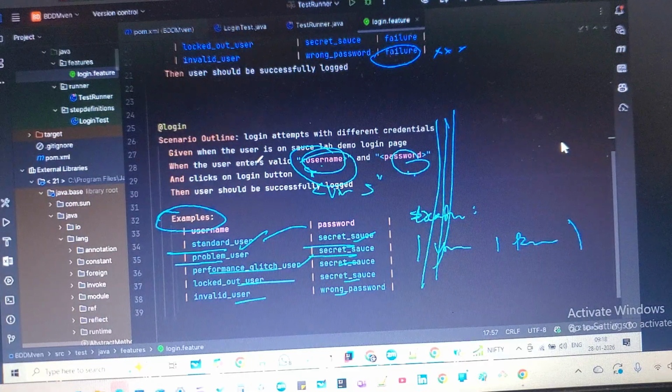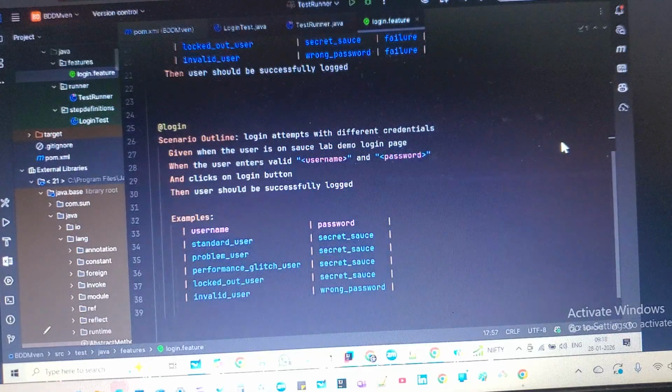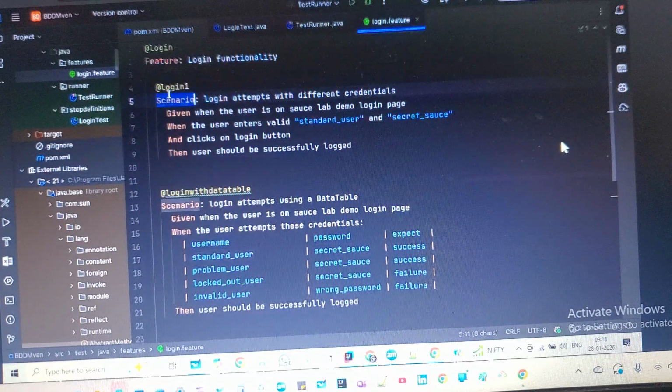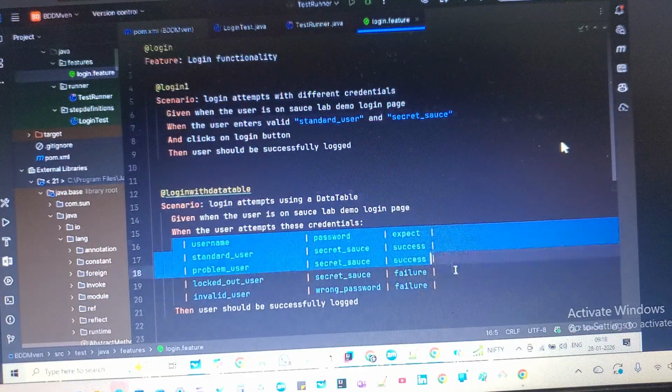The only difference here, very important, a common interview question people ask, is this: here we are writing it as a scenario. When we want to test with one data, we write scenario. When we want to use a data table, even that time we write it as a scenario. This is also scenario, this is also scenario. We want to execute with one set of data. Here we want to run with multiple sets of data, but we are using the inbuilt data table here.